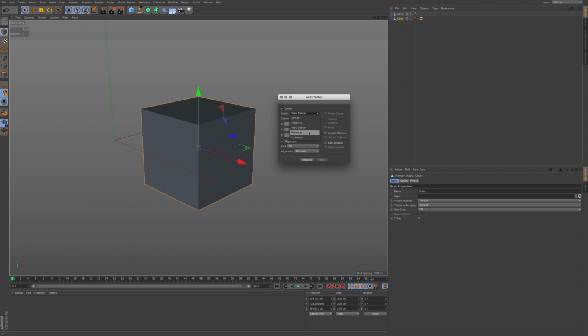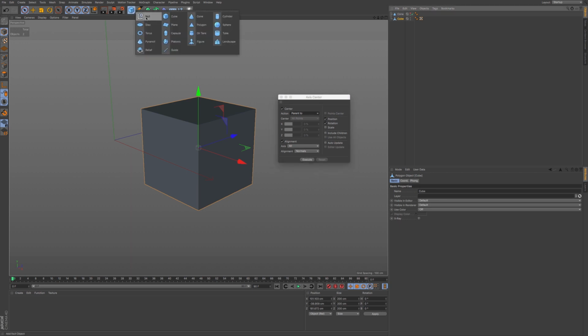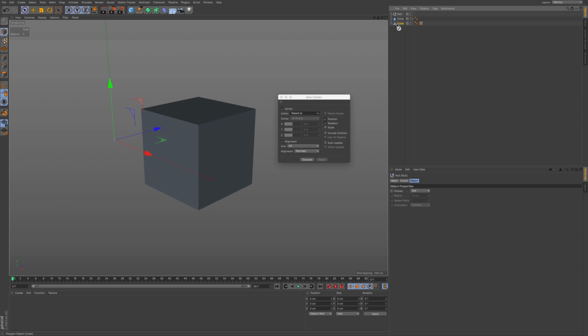Now we also have parent to. In order to use this, we'll need to put our object parented within something. So I'm just going to choose a null. So I'm going to go to our primitives, choose a null, and move our cube underneath the null. Now you can see right now our null's axis center is right here. And if I go to my cube, you can see where our axis center is here.